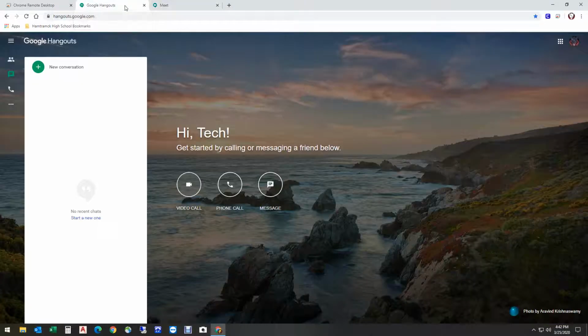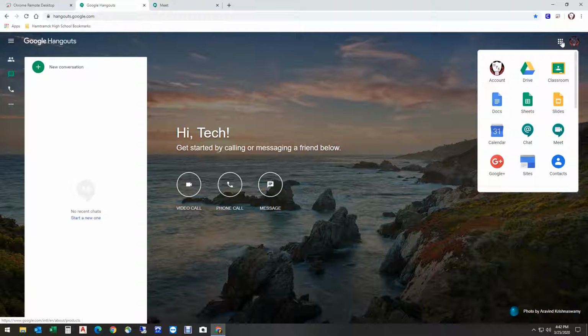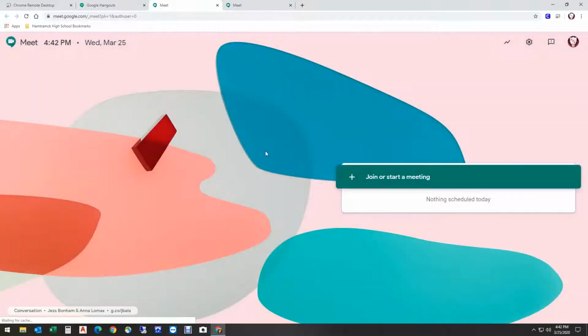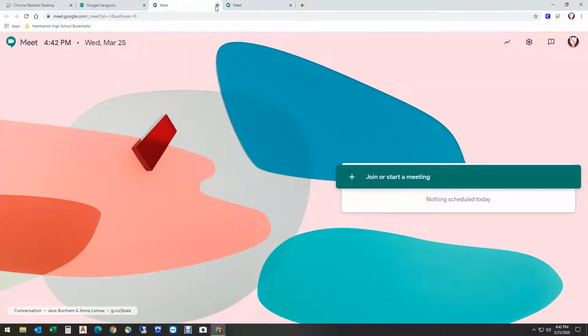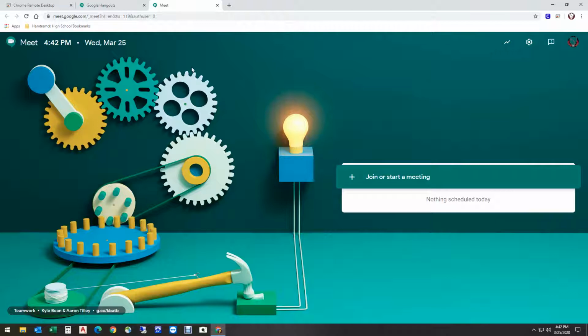Also, if we were to go back here and click on the waffle once again, and I click on Meet, you'll see right here we've got a little different screen because it changes every time you open it up. But here and here, they're both the same. They're the same app. So I'm just going to close one instance and leave the other one open.